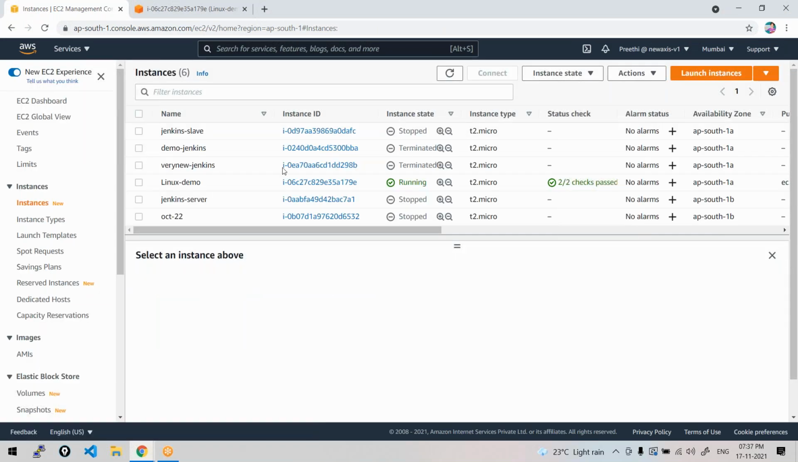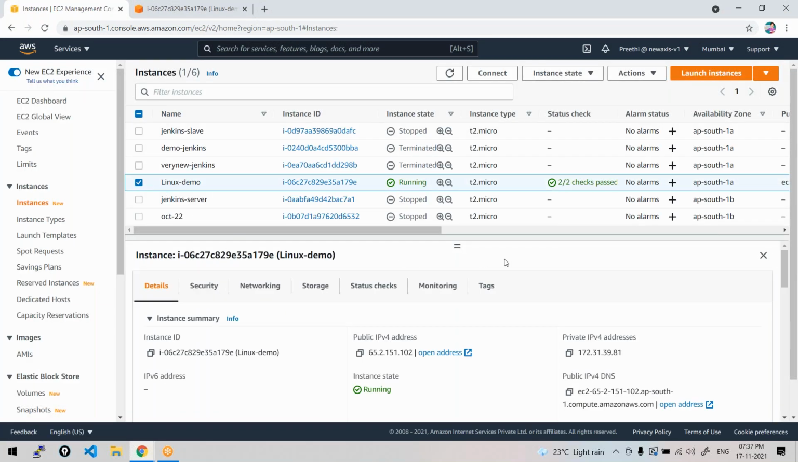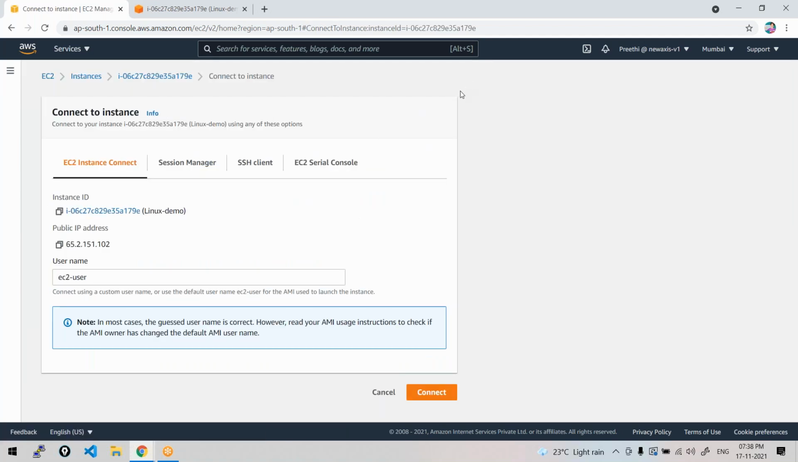Go back to our instance. Now you can connect to this via SSH clients. One SSH client is Git Bash, another is Putty. We have already installed Git Bash, right? So let us launch Git Bash and connect via Git Bash. Select this instance. Every instance has a public IP and a private IP. If you want to connect from outside AWS, like from our laptop or any other environment, you can use this public IP.